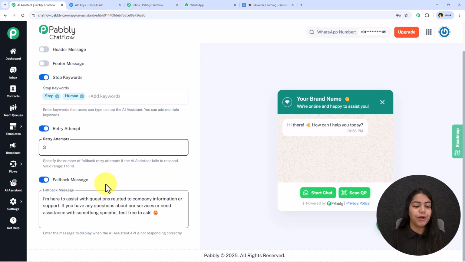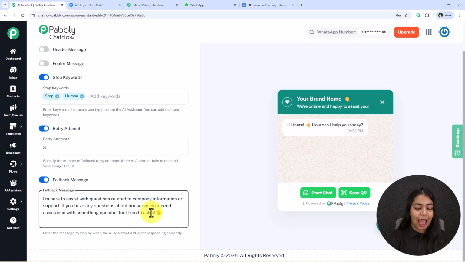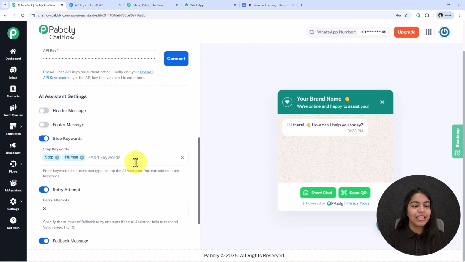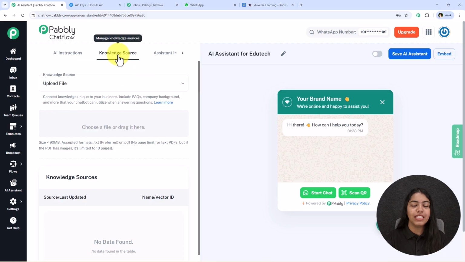It is asking me for the fallback message, so over here you have to enter the message to display when the AI assistant API key is not responding correctly. So what you can do is you can add your support email address in this message. So if a user has some emergency, they can contact you on Gmail if the WhatsApp API key is not responding correctly. So as you can see, we have completed this, which is instructions. Now let's move on to this knowledge source.